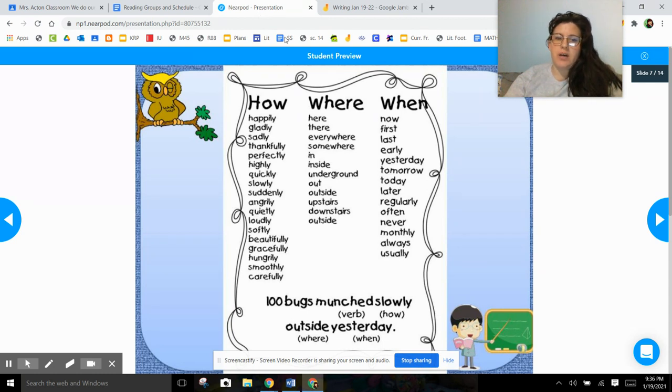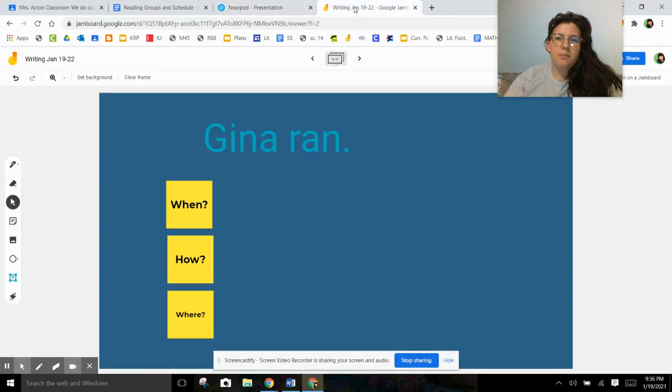So if you think about munched being the verb, you can think about how they munched. They munched slowly, where they munched outside, and when they munched yesterday. So just more ways you can add details to your sentence. To make this seem more like something you could do in your own writing, I wanted to start with some really simple sentences and show you how you could add adverbs to give it more detail.